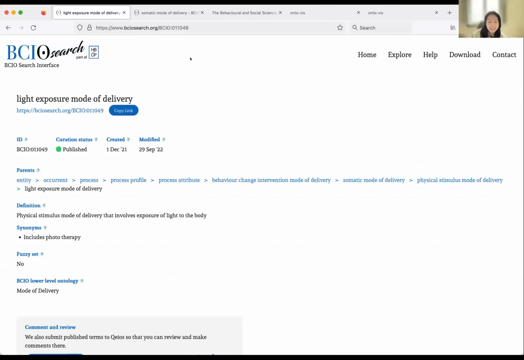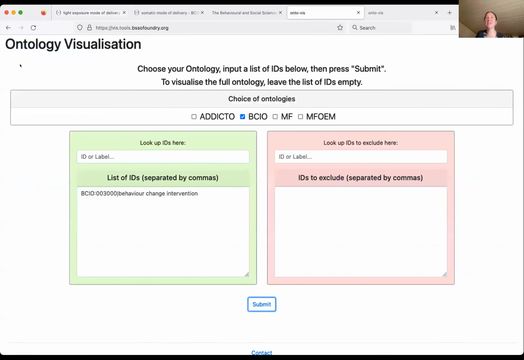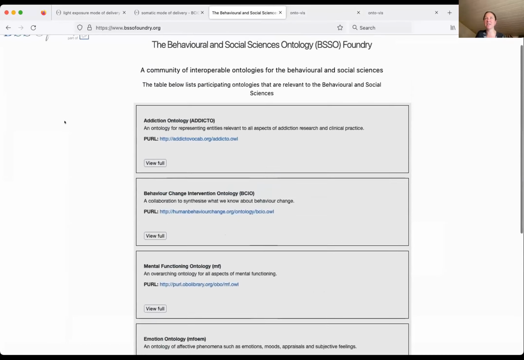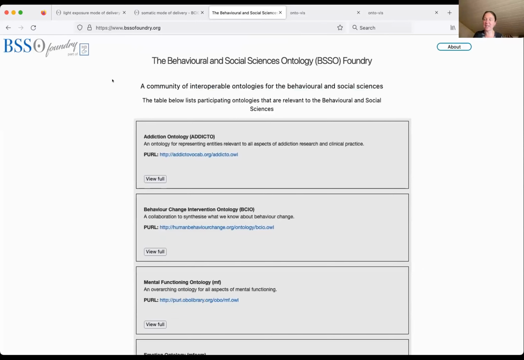Yeah, that'd be great. So this visualization tool, which is called the Ontology Visualization Tool, at the moment we have a selection of different ontologies, and these are coming from the Behavioral and Social Sciences Ontology Foundry, which is another part of the project that we have grown out in order to have a community and a home, not only for the behavior change intervention ontology, which is the one we're talking about today, but also for other ontologies in the behavioral and social sciences to be able to use the same tools and to work together and collaborate by sharing and agreeing on the same standards.